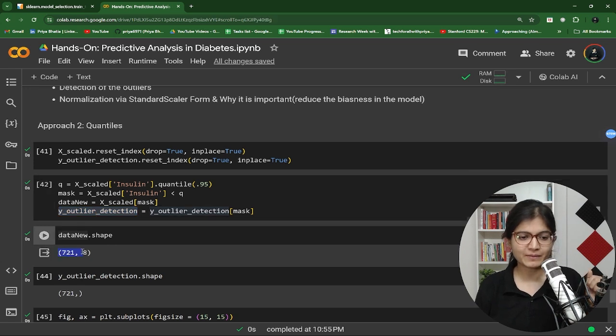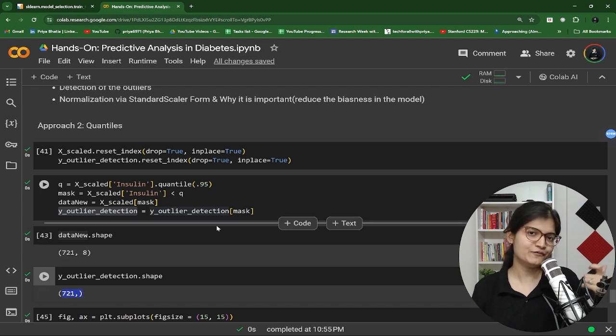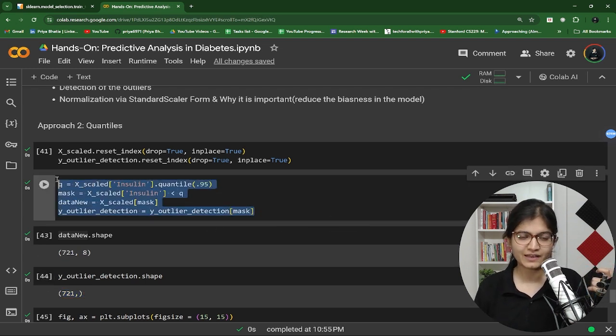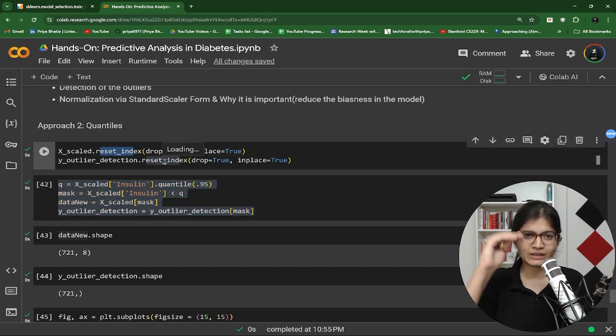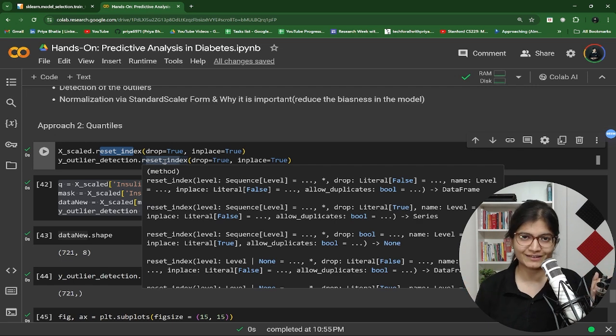So now you can see we will be having 721 samples in the input features part, and 721 in the output values. Sometimes you might face an error while doing the same task due to an indexing issue. So what you can do is just reset the index to make sure that the indexing of both will start from zero. That's the only thing you have to do.